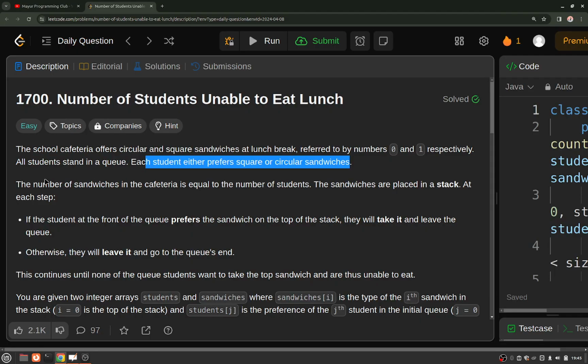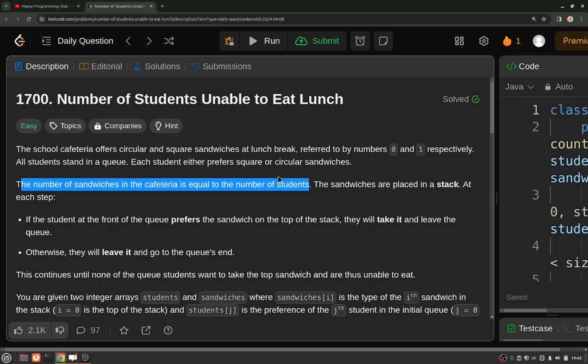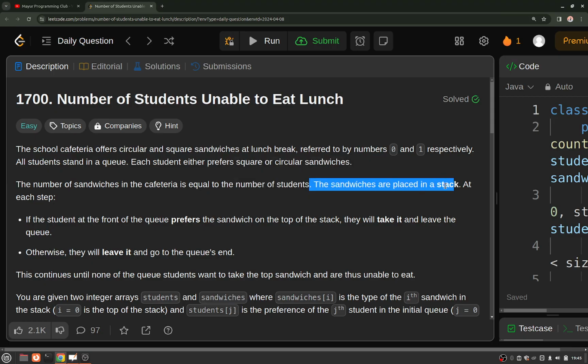Okay, and the number of sandwiches in the cafeteria is equal to the number of students. So the size of this particular string is equal to this particular string, or the number of students is equal to the number of sandwiches. Okay, the sandwiches are placed in a stack, as I told you, in this way, in stack form, one on top of the other. So at each step, you can do these two things.